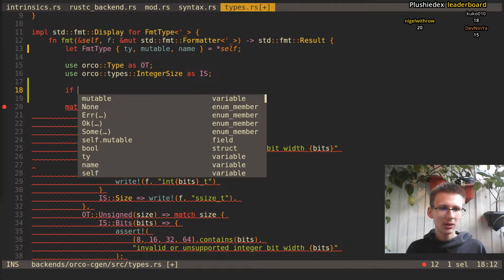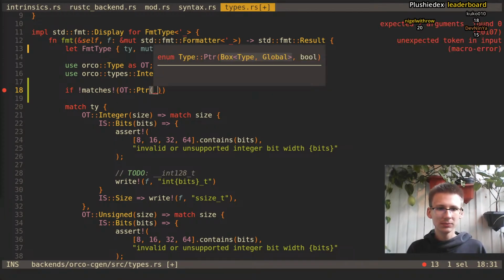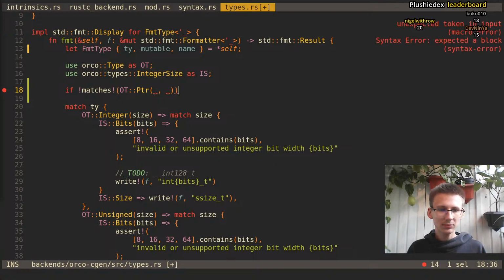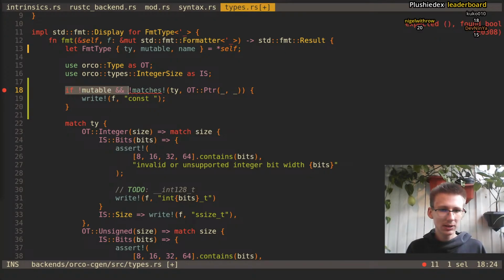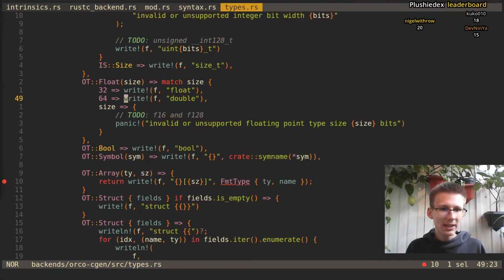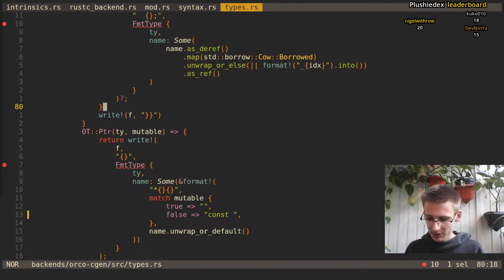So yeah, if it doesn't match pointer, if the type doesn't match pointer, we'll write const, and that is if not mutable and it doesn't match a pointer. So that's the thing. And here in pointer we're actually gonna write const after the type.